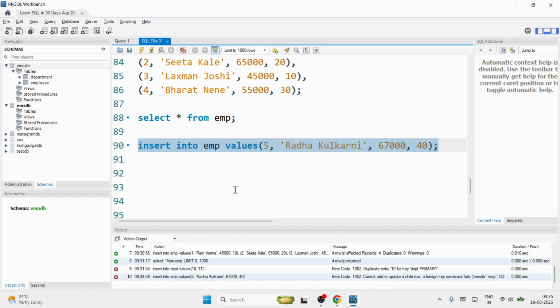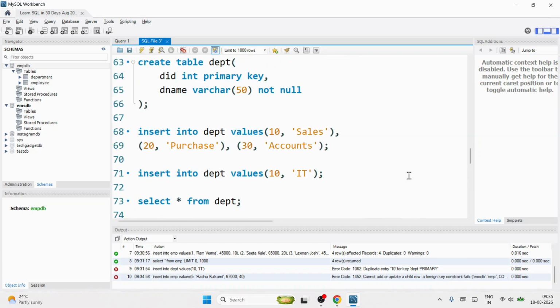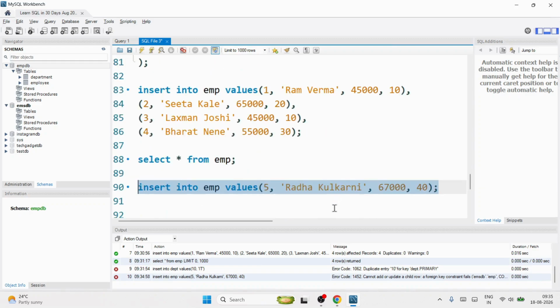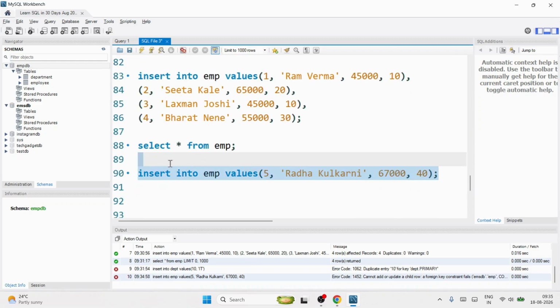Again, an error is coming. It will not add this record. See, cannot add or update a child row, a foreign key constraint fails. It means this foreign key value 40 is not present in the parent table's primary key. So why it is violated is clear to you, no? All of you, others also?